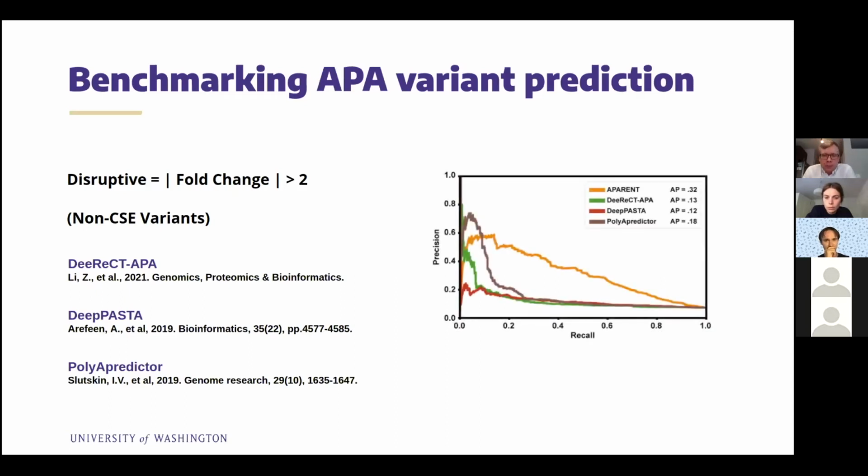And when we compare the precision recall curves for classifying these variants, we see that APARENT, the orange curve, has a significant advantage in predicting these variants. And I don't really have to show more of these results, but we also validated with independent datasets, or MPRAs from other groups, that these trends generally seem to hold.